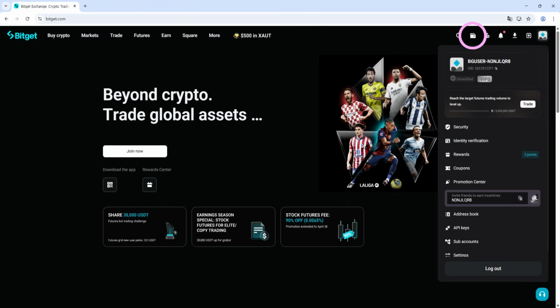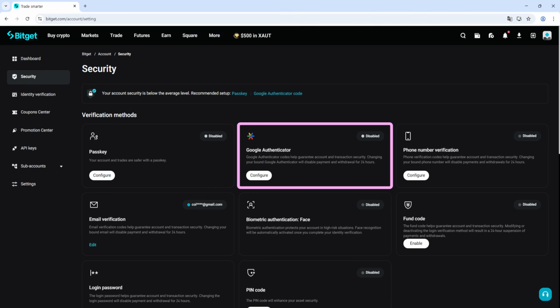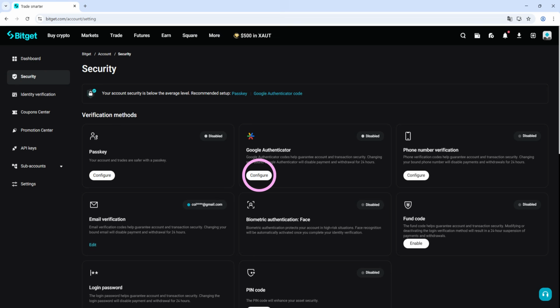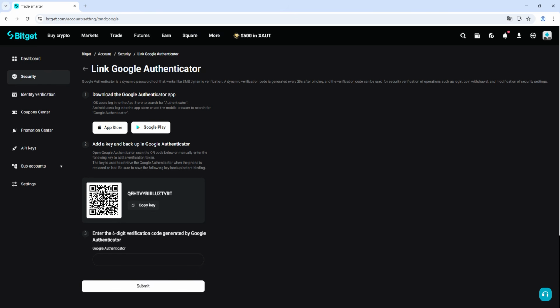Hover your mouse over the profile icon in the top right corner. Select Security from the drop-down menu. We will enable two-factor authentication using the Google Authenticator app. Click the Configure button next to Google Authenticator. The Google Authenticator setup page will then appear.